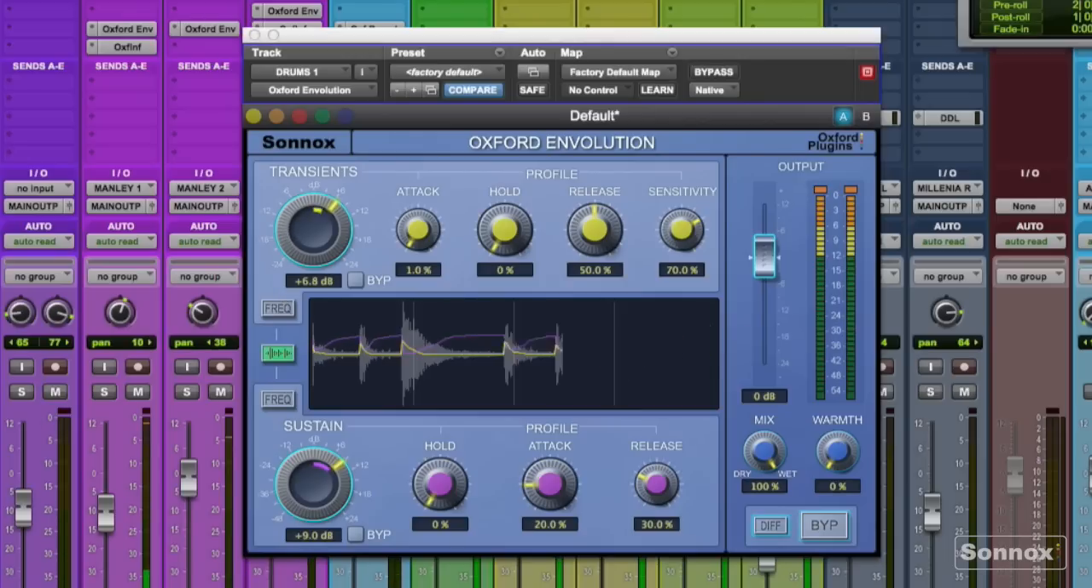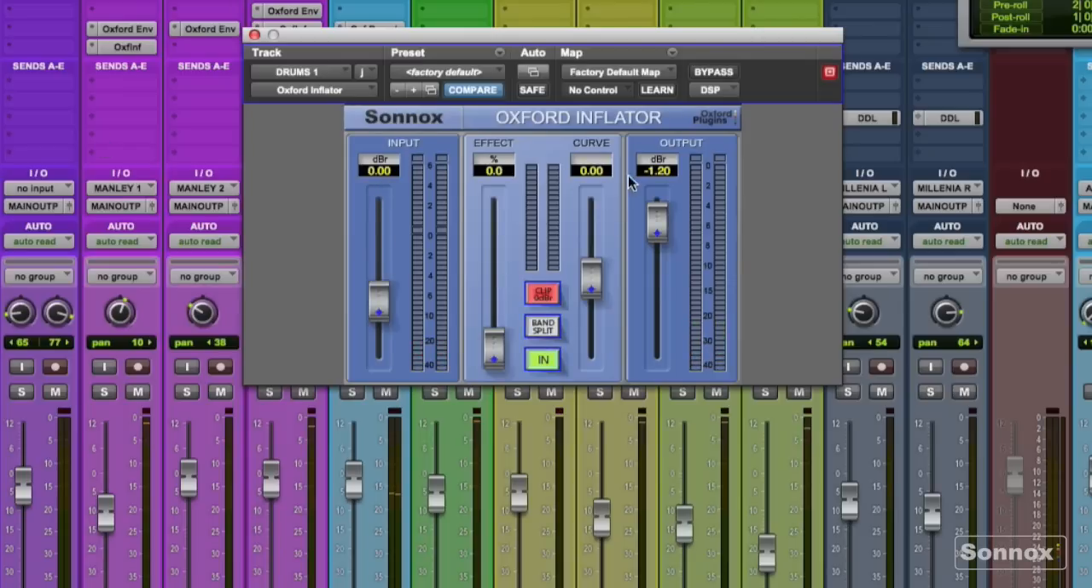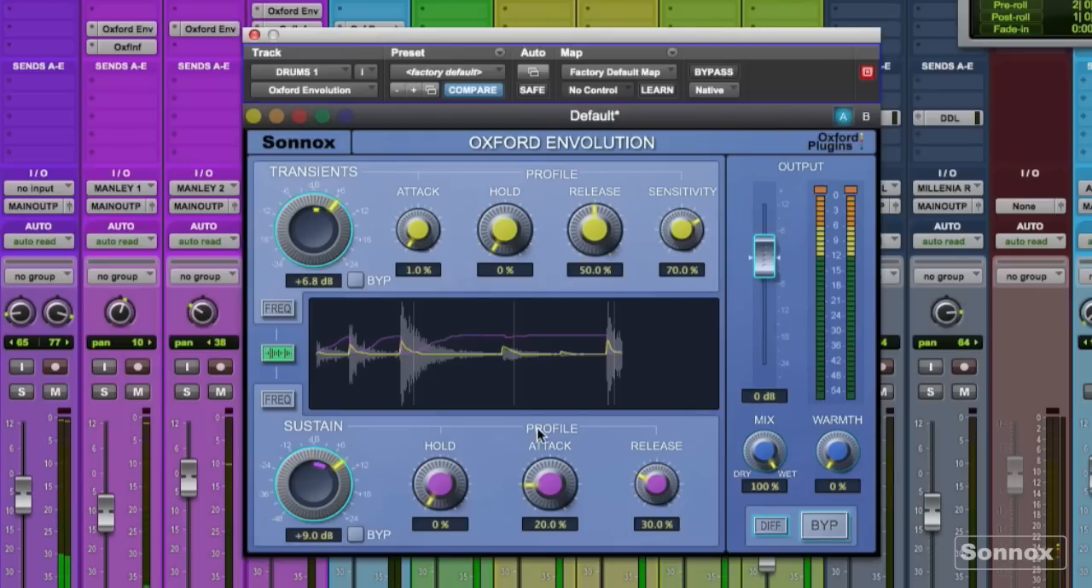Now, since I like to push Envolution pretty hard, I often use the inflator after it just to pull the output down. Listen to how the kick jumps out now a little bit.